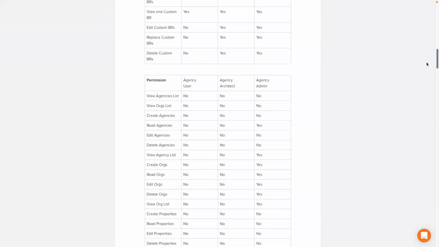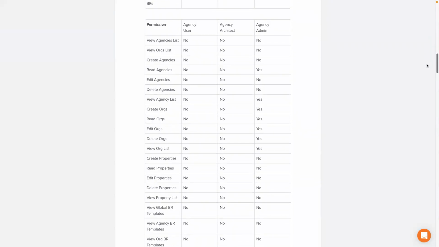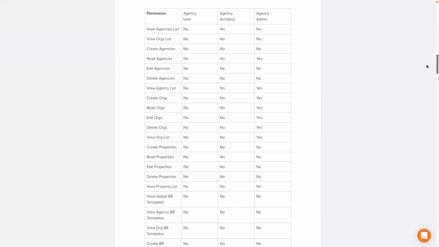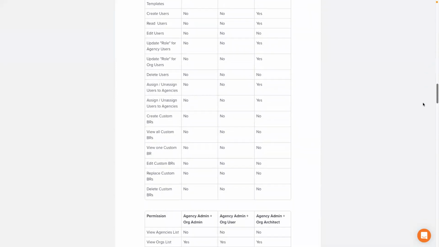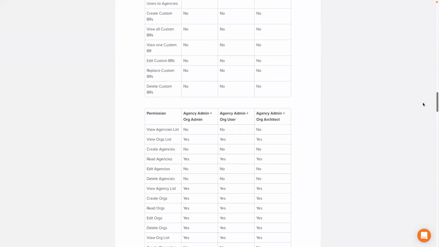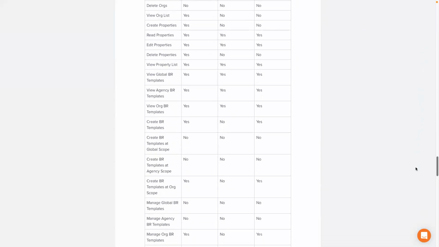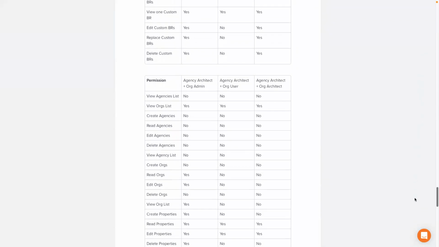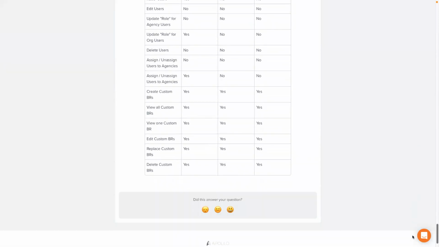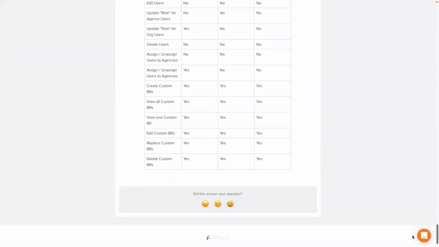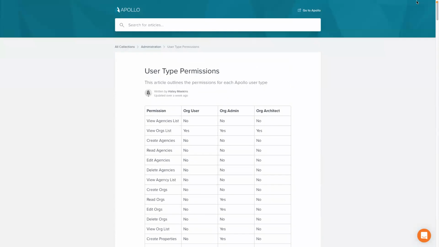We have similar tables for agency level users, architects, and admins. If you're a partner agency, these may apply to you. And then we have the combinations of agency and org level permissions that are available. All of those various combinations are visible in the subsequent charts. So you're able to see in detail which aspects of Apollo you have permission to based on the exact type of user that you are.